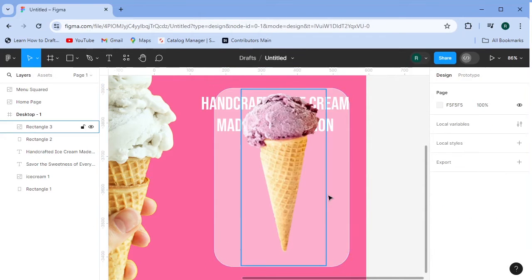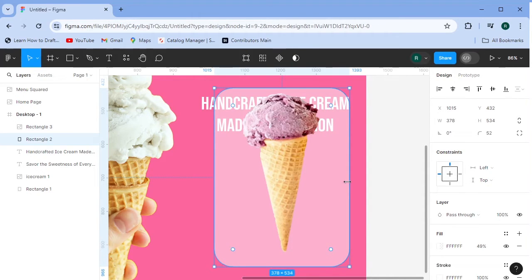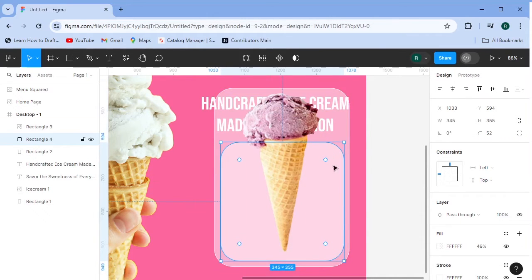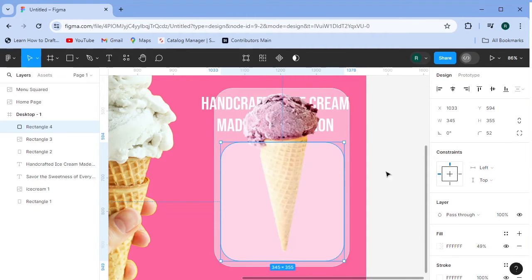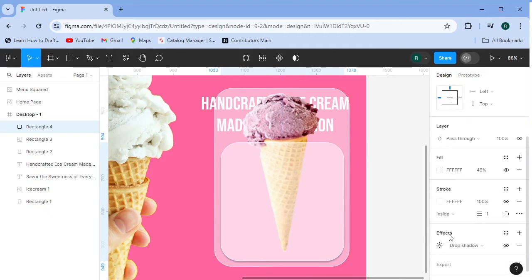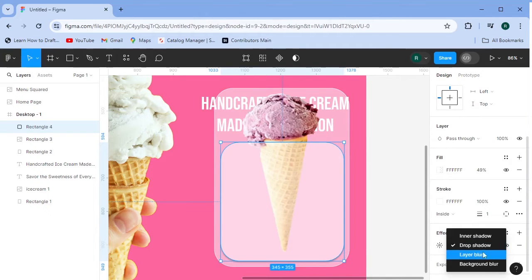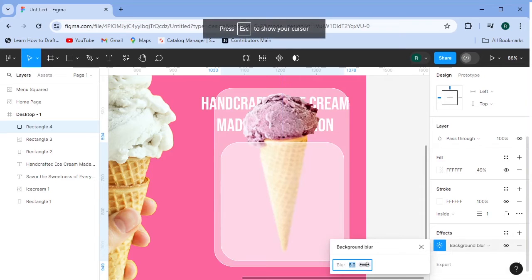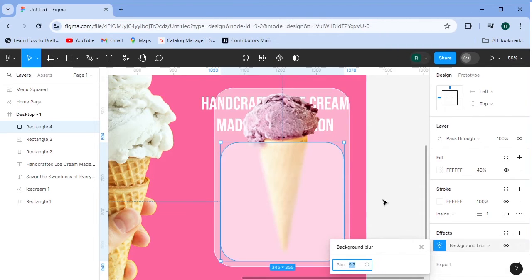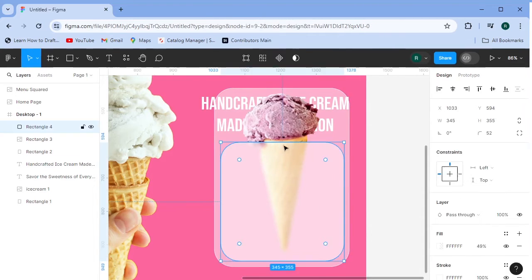Select the rectangle layer, press Ctrl+C to copy it, and then press Ctrl+V to paste it. Scale down the duplicated rectangle and bring it to the front by right-clicking and selecting Bring to Front. Let's add a background blur effect. Go to Effects and select Background Blur. Adjust the blur amount as needed and position the rectangle accordingly.